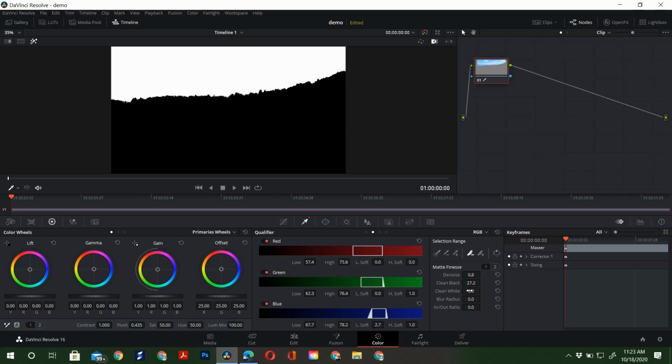Let's increase the clean black a bit. I think I like it like that. Then we have the clean white. That's any dots in the white, it's going to make it completely white. Let's increase that a bit, just to make sure, because I can't really see that many dots. And then the blur radius. What that does is just blur the selection. I'm going to reset it.